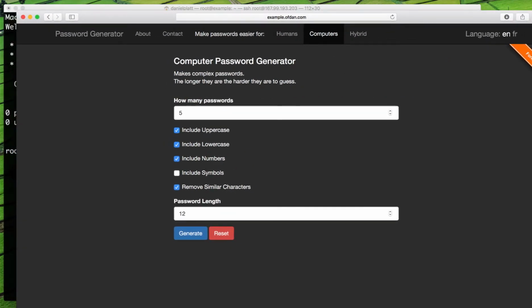So let's say for some reason I wanted to secure this computer password generator and leave the other ones accessible. Well, we can do that. But first, let's make the whole site password protected.